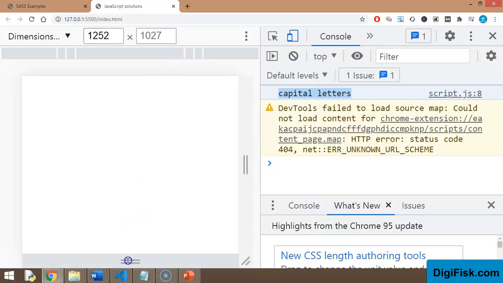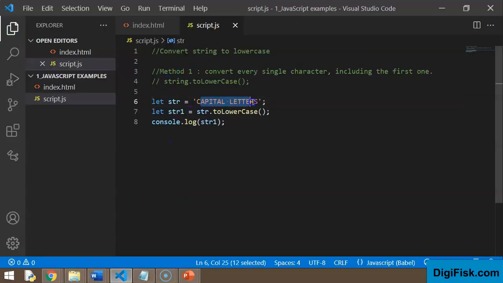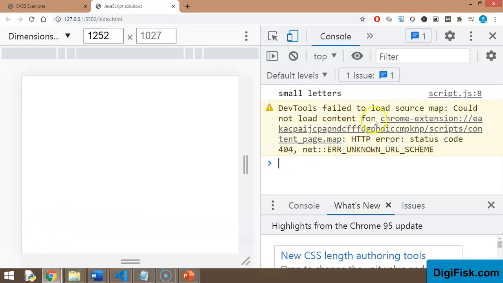Now what if everything was already small letters? So what if I had something like this? Everything was already small letters. Well, as you probably guessed by now, it just does nothing. So it just keeps it as it is. So there was no change in the string at all, because this function only works on uppercase letters.